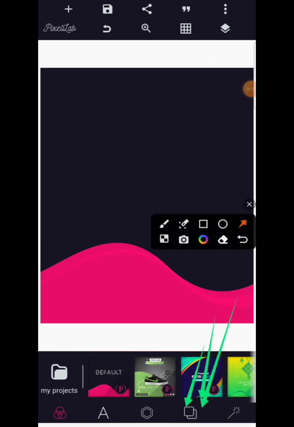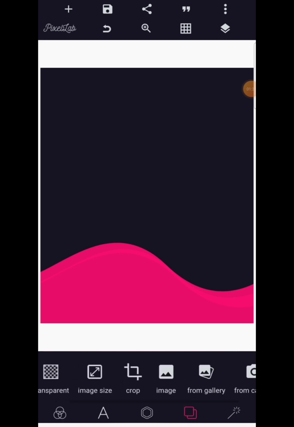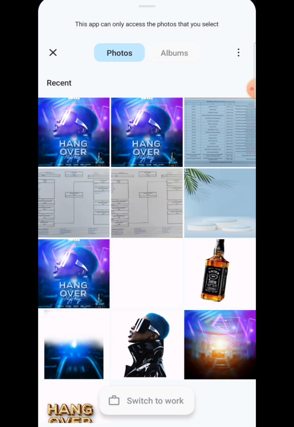So I'm going to click on background here, and I'm going to import the background from gallery.